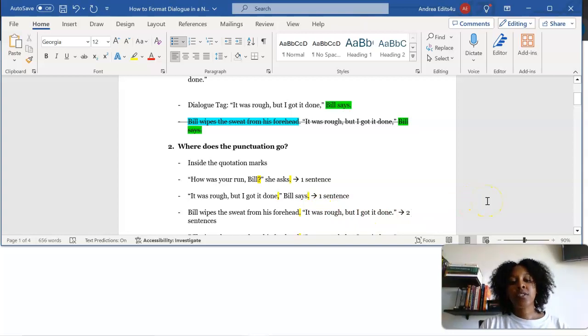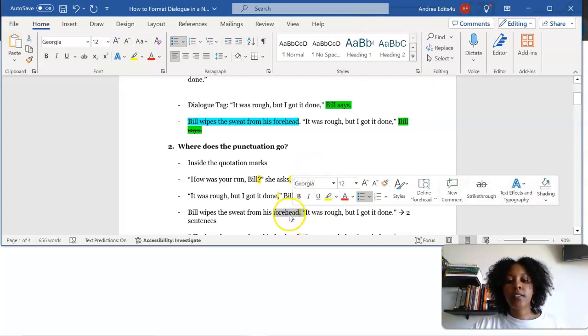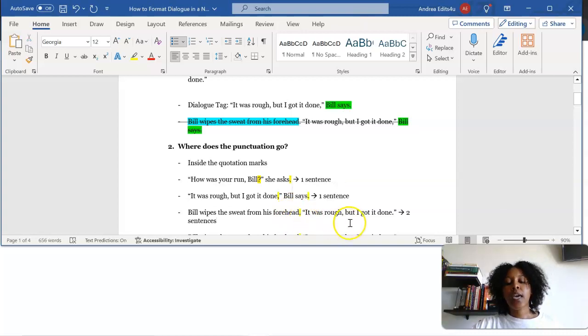And then in this third example, where we have the action beat, we have Bill wipes the sweat from his forehead. This ends in a period, okay? This ends in a period. And then we have Bill's dialogue. "It was rough, but I got it done." These are two sentences, okay? Notice the difference: when we use a dialogue tag, it's one sentence, but when we use an action beat, it should be two sentences, okay?